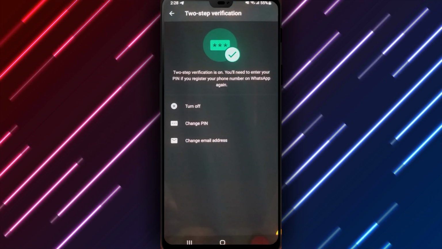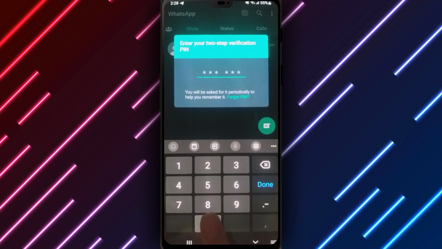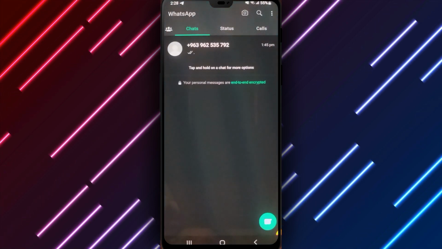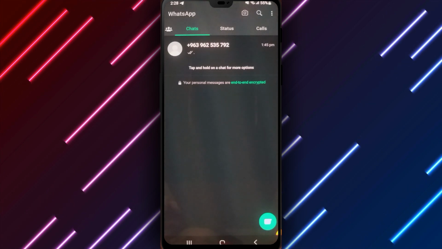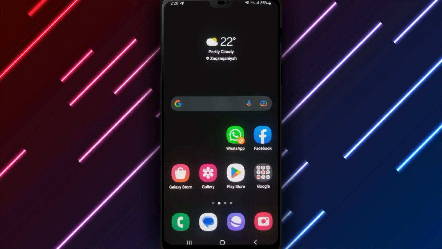In summary, to activate two-step verification on WhatsApp, open WhatsApp, Settings, Account, Two-Step Verification, tap Enable, enter a 6-digit PIN, confirm the PIN, add a verified email address, and tap Save. Your account will now require the PIN and email to access WhatsApp.